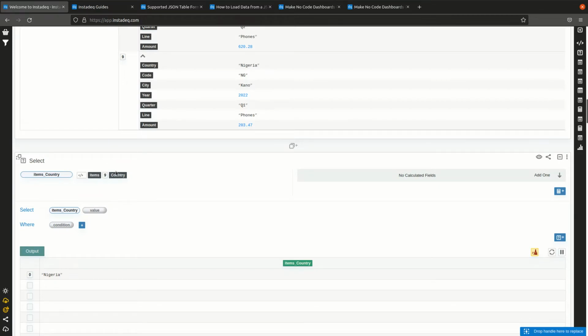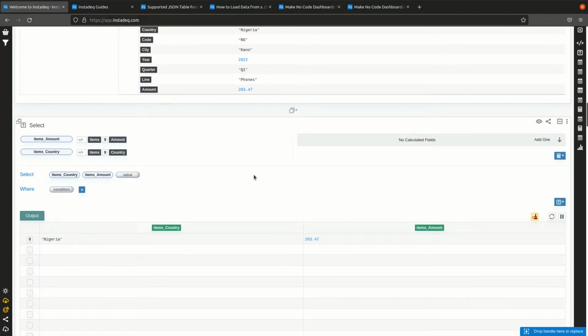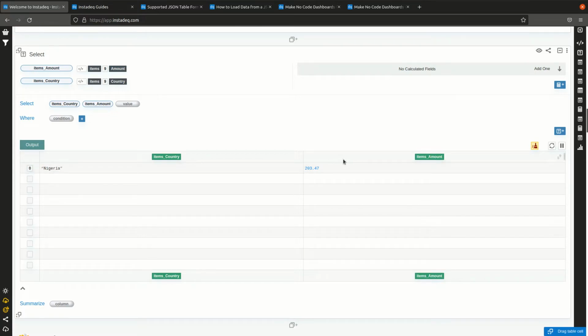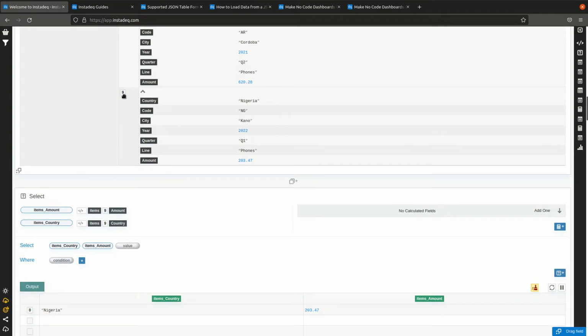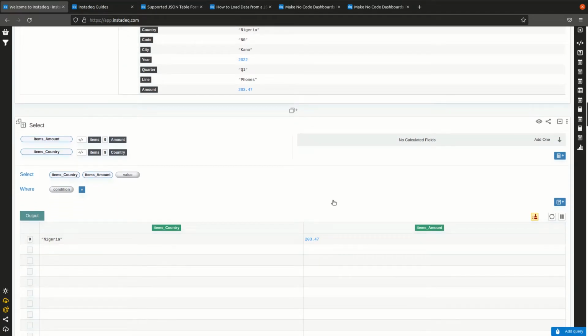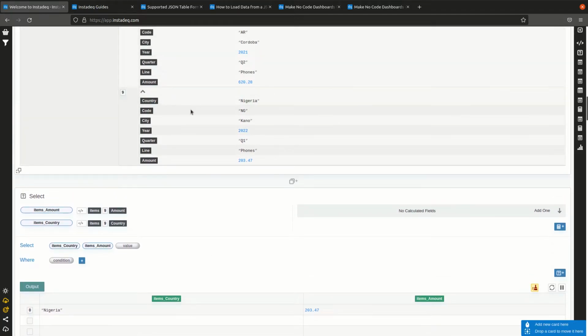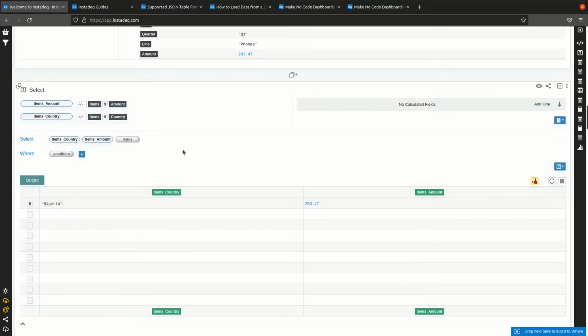Since I dragged the country field on the 9th index of the items array, this is the path that will appear, items 9 country, and I will do the same for amount. So now we have these two, and Instadeq will flatten it into a table. But since we dragged one item, the item with the index number 9 on an array, it's generated just one output row. What we want is to do the same for all the items in this list, because we know that the array has the same fields for all of them.